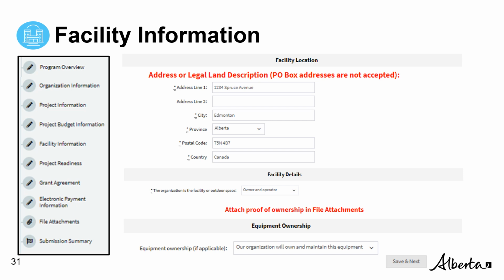Next, you will be directed to the Facility Information page. Here you will be asked to enter the address of the facility or outdoor space that the project will take place. This must be the physical location for the project and not a mailing address such as a P.O. box. Next, identify if you are the owner, operator, or leasing the facility or outdoor space for your project.